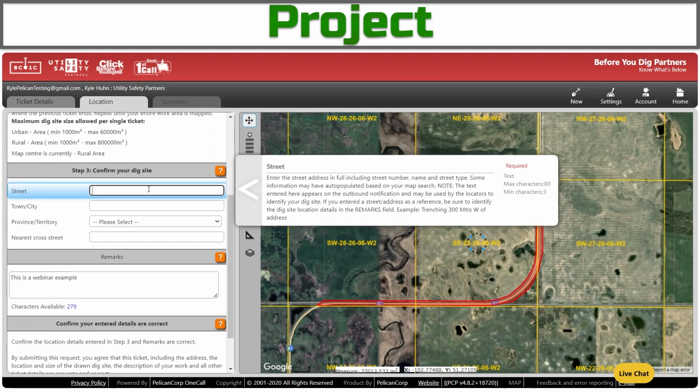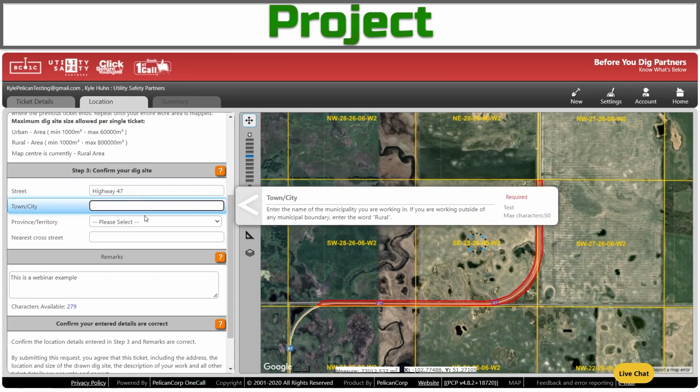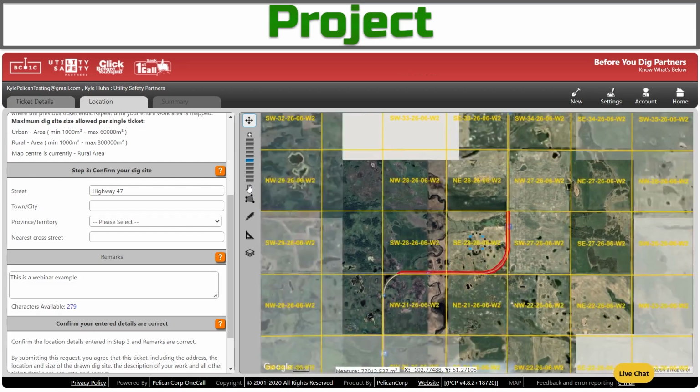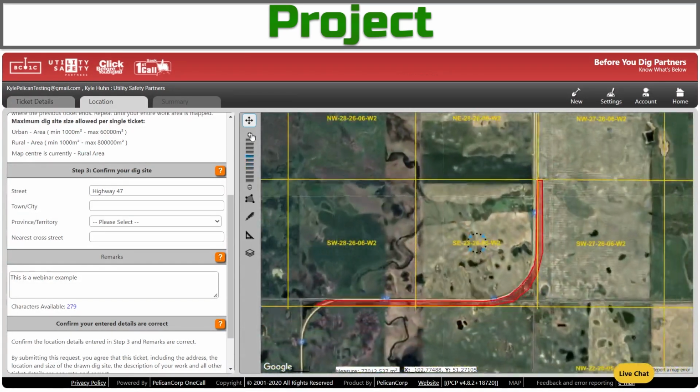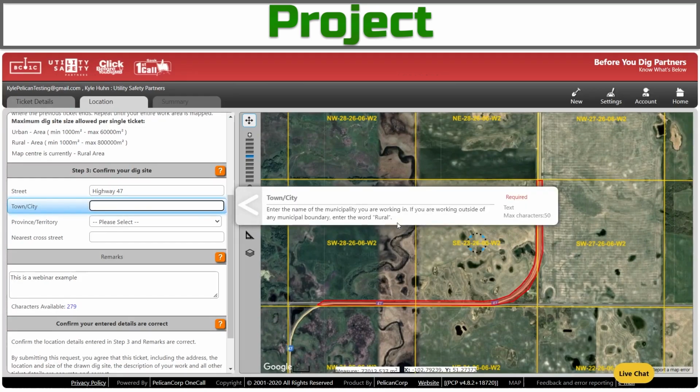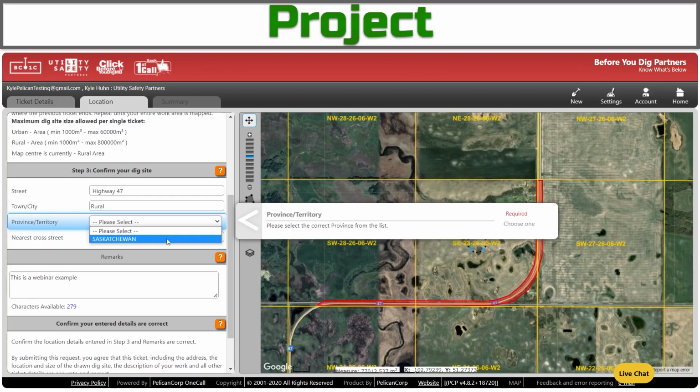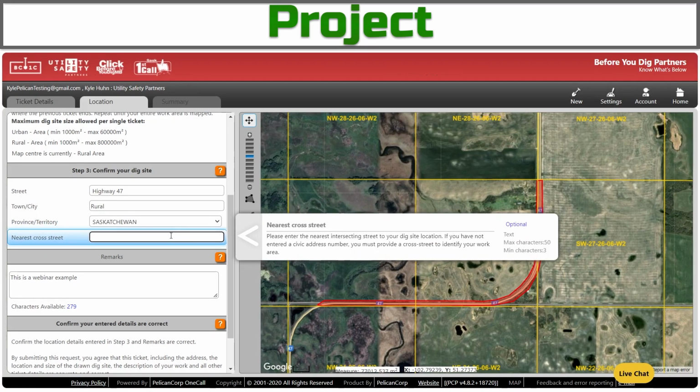Since we're working along Highway 47, we'll go ahead and enter that in our street field. This location is in a rural area, it's outside of cities or towns, so just like the tooltip says, we can go ahead and enter rural. I'll just zoom out real quick to show you that the nearest town or city is quite far away, and then enter that information. For our province and territory, this is in Saskatchewan, which we'll select from the drop-down, and then we get to our nearest cross street. I don't know the nearest cross street, so we'll leave it blank since it's an optional field.